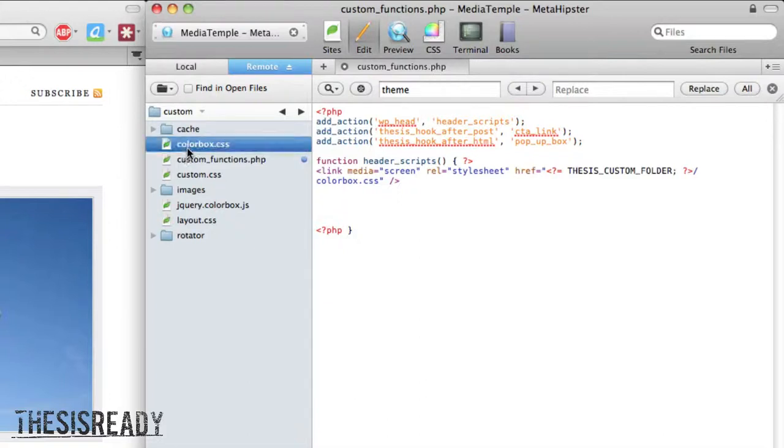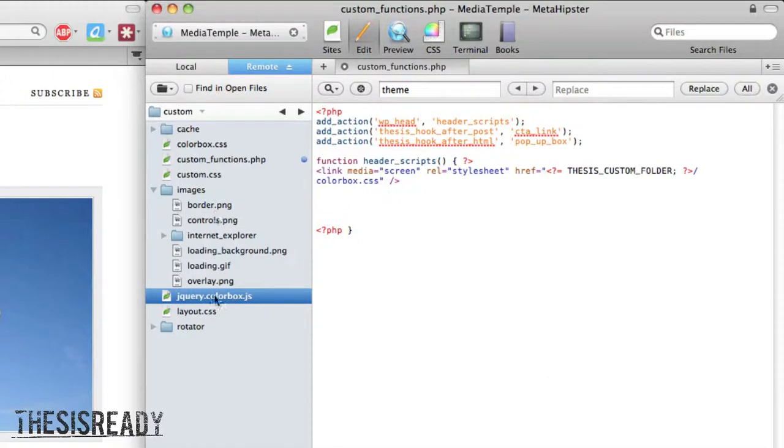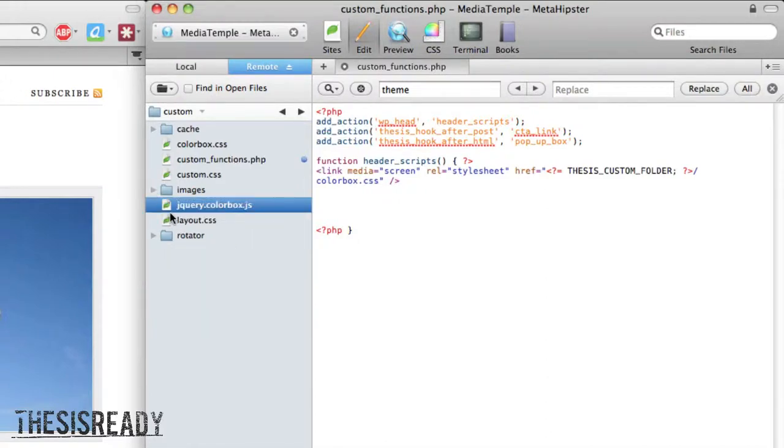Just drop these in the correct place as I've done. In the header scripts function, we'll include the colorbox CSS file along with the colorbox JavaScript file. You'll notice I'm linking to these using the Thesis custom folder constant, which saves on database calls and will help the site load faster. I've also included jQuery using the Google Content Delivery Network API.